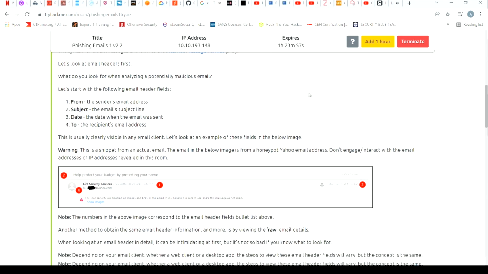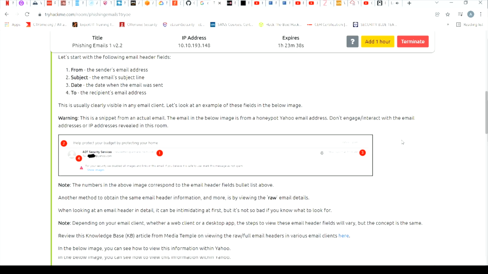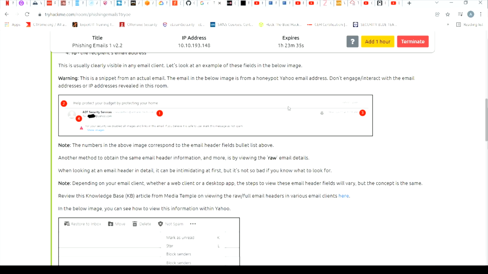So let's look at a few elements of an email header, starting with the header fields. So from, the sender's email address; subject, the email subject line; date, the date when the email was sent; and to, the recipient's email address. This is usually clearly visible in any email client. So this image right here, nothing special, nothing too crazy. You've seen this image a boatload of times. This is how an email field looks like, right? From, to, and the subject, right?